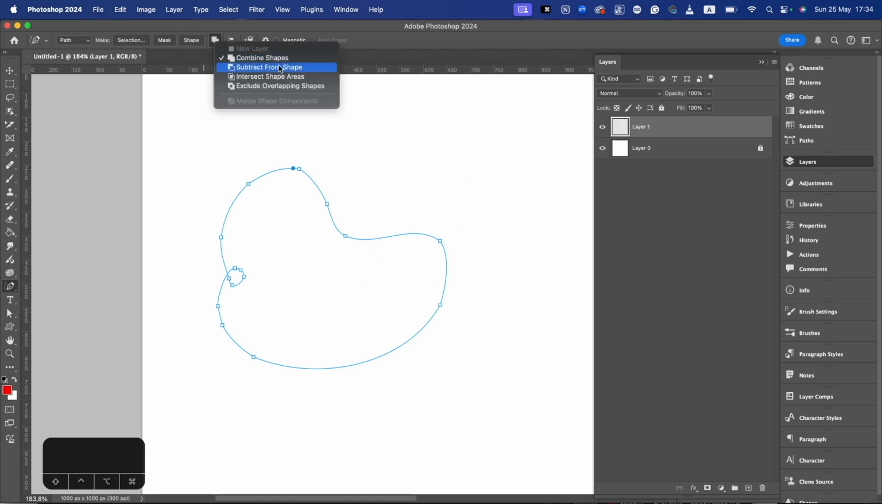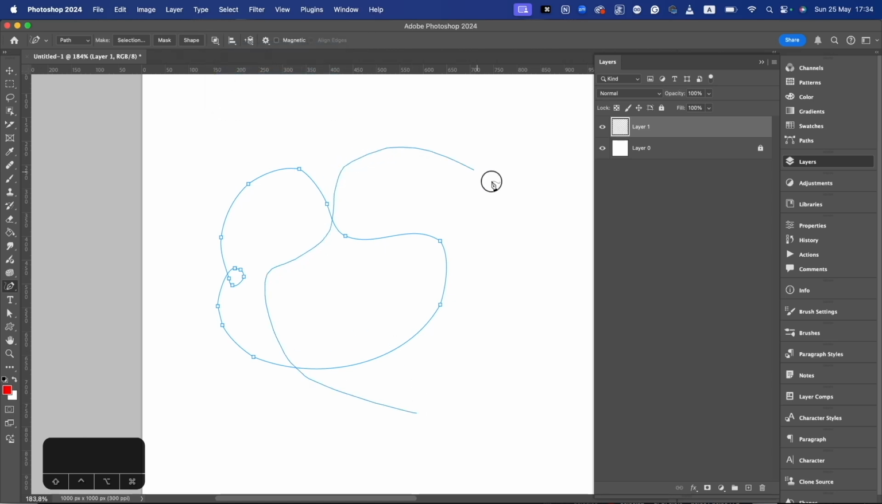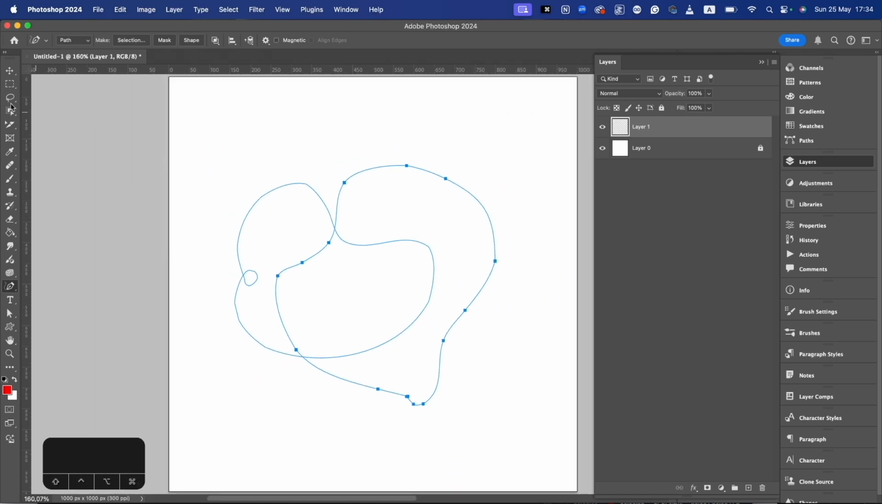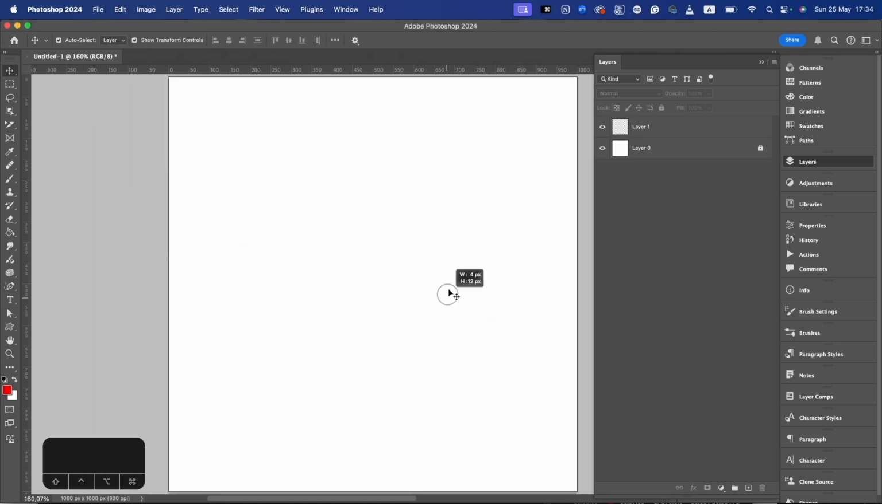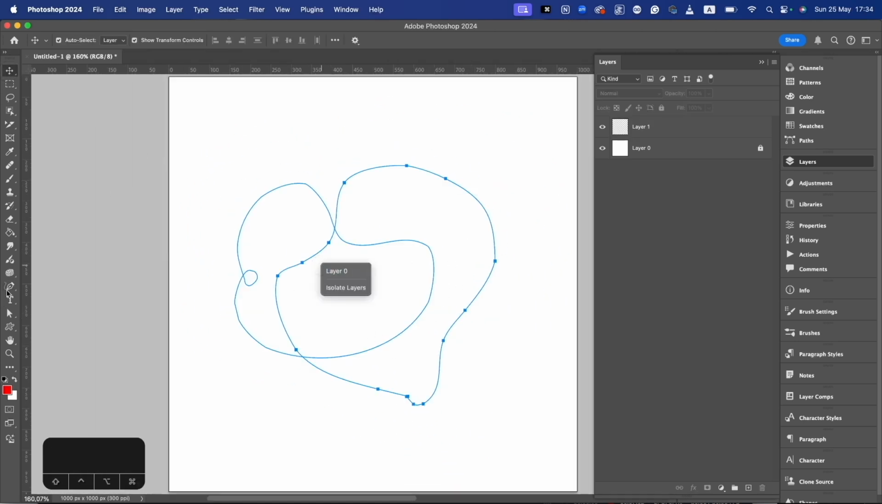So right here we have combine shape, subtract, and the same things we've had so far. Let's try the intersection. I'll draw something else, close it, and now I have this effect. I could make a selection of it, and it's pretty much the same thing. So I'm just gonna hit delete.